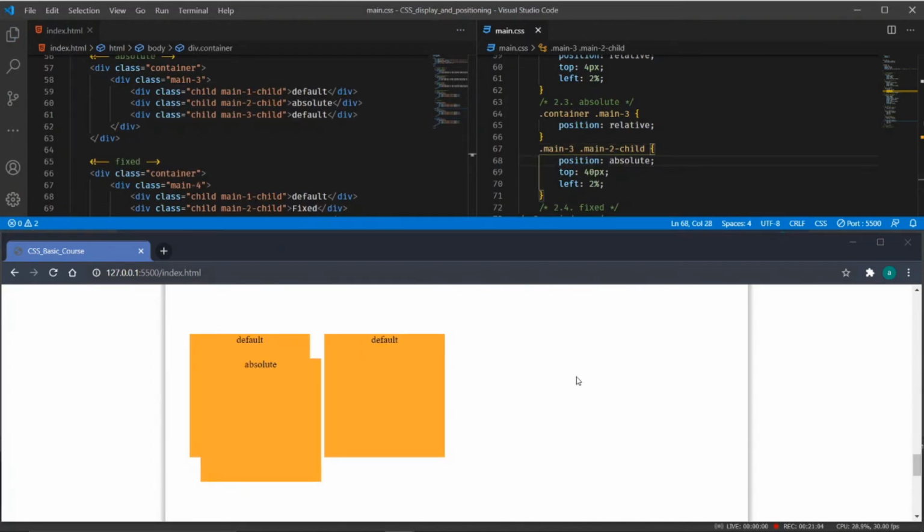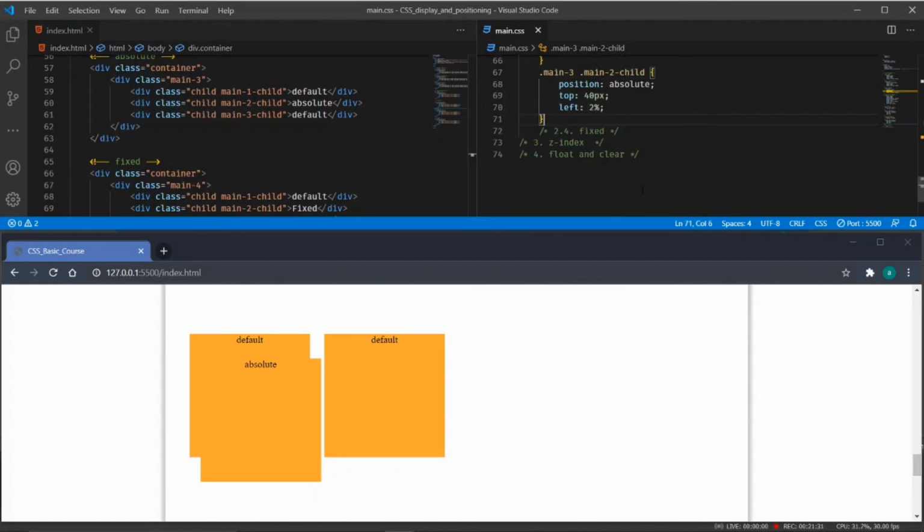Yeah. So after saving the code, as you can see on my screen, the absolute container is being positioned relative to the main container, the main3 container. Using its relativity it is positioning the absolute container with top 40 pixel and left 2%. So this way the absolute positioning works. Now comes the fixed position.